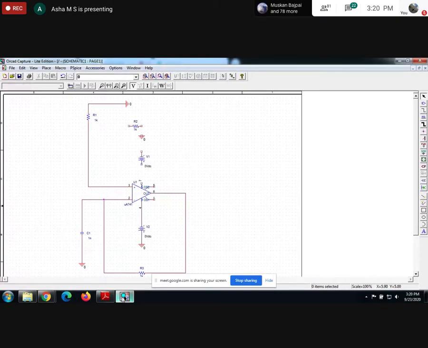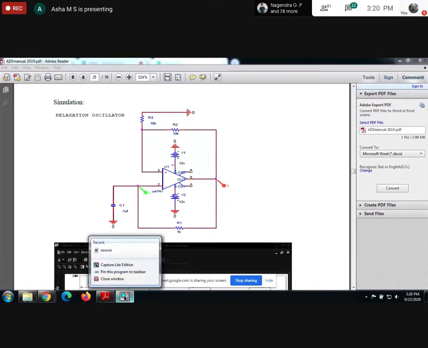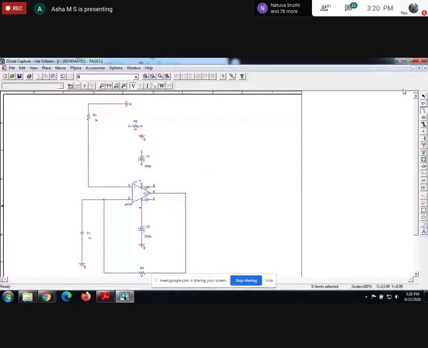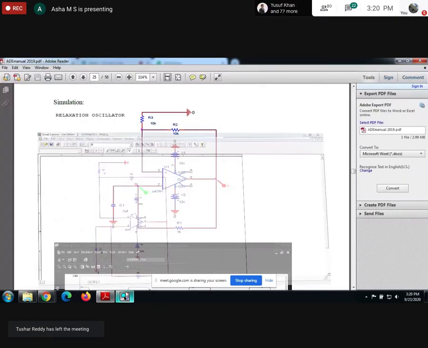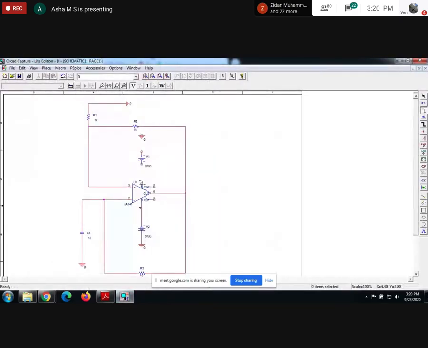Next, one end of this resistor should be connected this way, another end should be connected to pin number 6. Okay. Then pin number 7 to positive, negative to ground. Pin number 7 to positive, negative to ground. Ground I need to rotate. Control R. Yes.